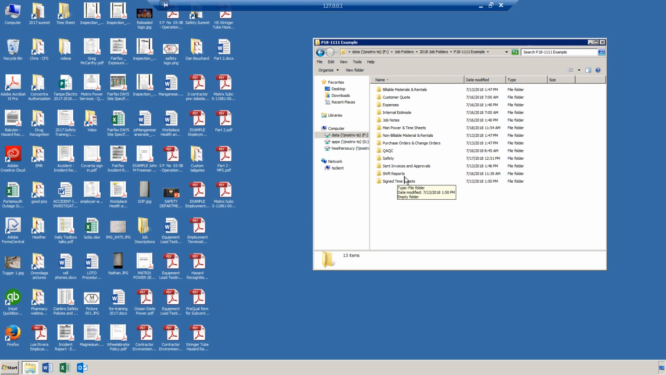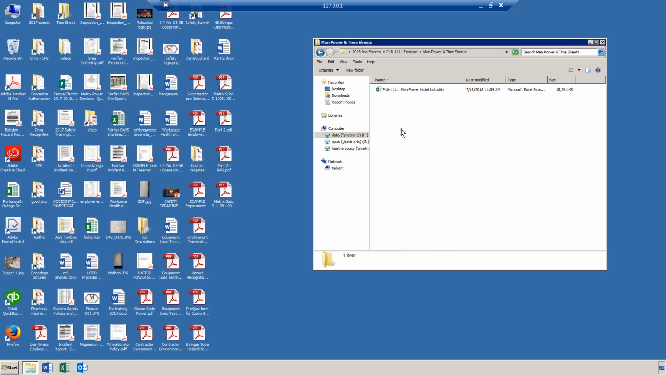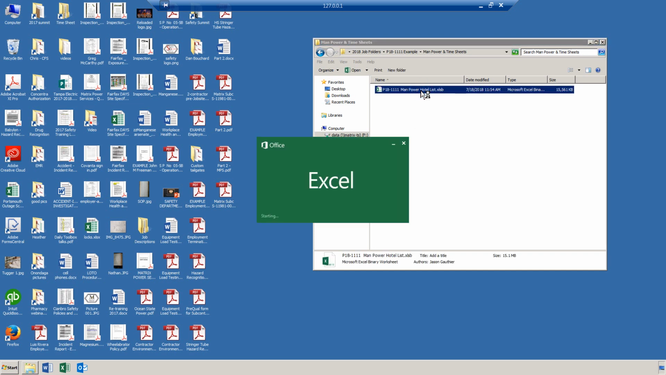So again, for your hotel list, you're going to go into manpower and timesheets. And you're going to see that this manpower hotel list is already built for you. When you turn in your manpower to John Chassis, he's going to build this for you. So let's double click, open it up. And you're going to see that it's the exact same format as the timesheet, except now we're going to also use it for the hotel list since we've eliminated the office's rooming list. This will make things easier and it's one less form.